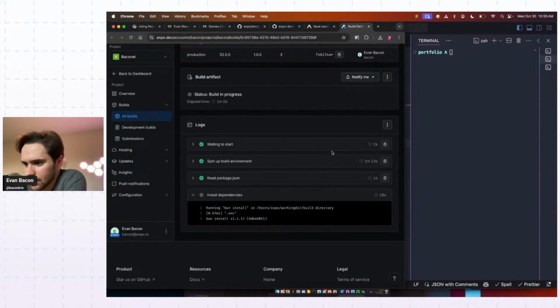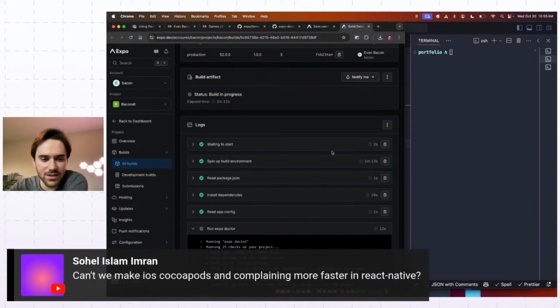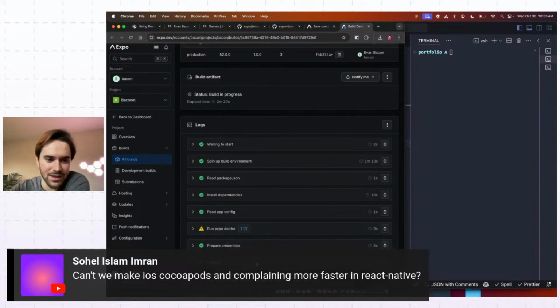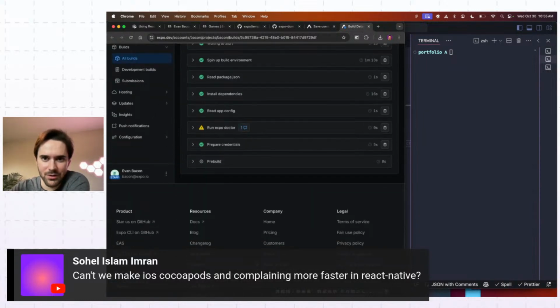All right, can't we make iOS CocoaPods and the compiling faster in React Native? Yeah, so with each release, we make this a little bit faster. I think it gets a little bit slower with CodeGen, but yeah, definitely want to make this super fast. I think we can pre-build all the iOS code, and then when you actually go to build, it should just link the code instead of compiling it, which could get the build times down from like 30 seconds to 5 seconds, super fast.